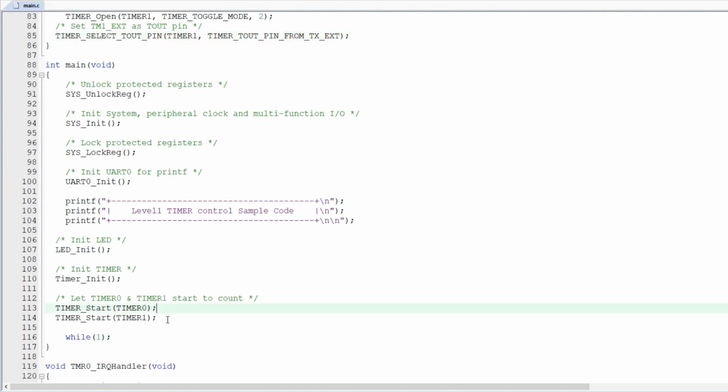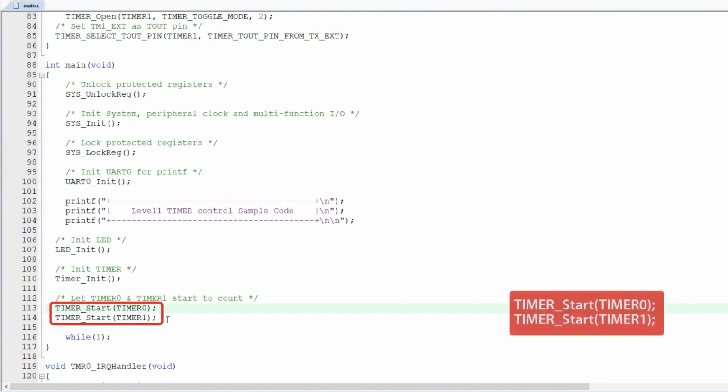All the initialization has been done. We can then start timer 0 and timer 1 by calling timer start function. Afterwards, timer 0 and timer 1 start to count by their setting.